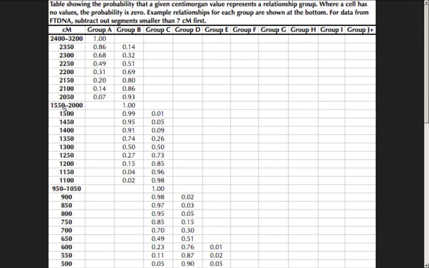If you're between about 1,500 and 2,000, then you know for certain you're one of those group B relationships. If the amount shared is between 1,000 and 1,500, it might be group B, the half-sibling relationship, or it might be group C, the first-cousin relationship. If you're around 1,000, it's certainly in the first-cousin category.